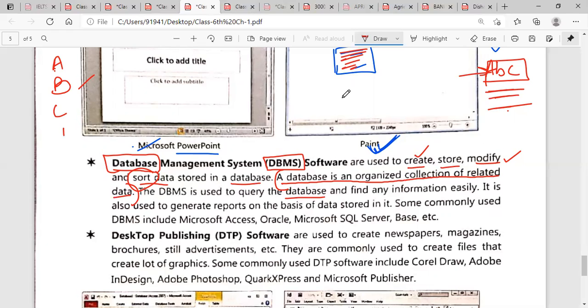If your details are stored in the database, then you can find any details of that particular student very easily. Suppose there is one student who has still not paid the fees, but if that student goes to school and asks at the reception how much fees is left, then they will search the database and tell you how much fees is left.